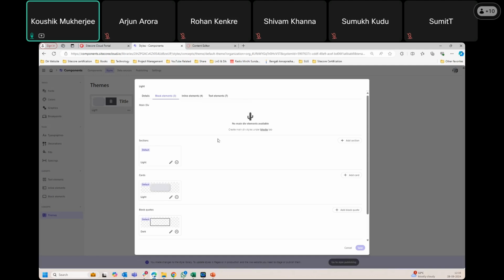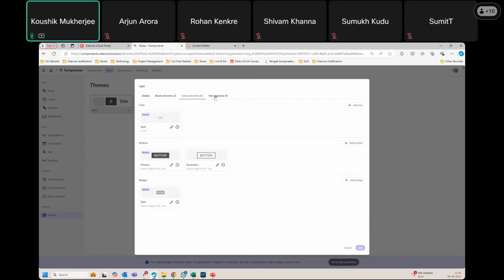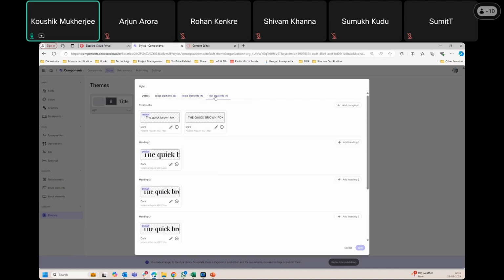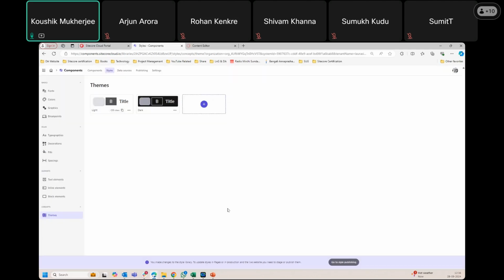You have added the fonts, the basic CSS rules, and the elements which will use those rules. Now you can assign those elements over here and create the theme of your website, which you can use to manage the consistency or branding of the site. We can add the block element, the inline element and the text element for this theme, and we have all the settings in those elements. So I hope this gives you a basic idea of how we can manage the styling.